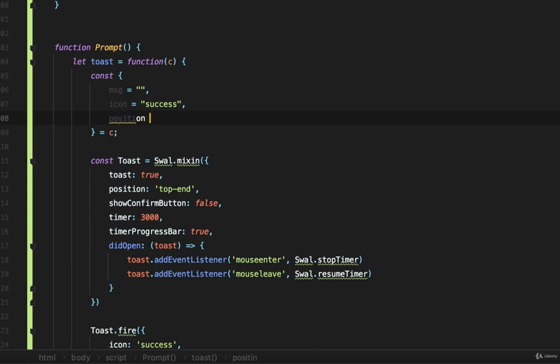position is equal to top-end. So the way that SweetAlert actually specifies where the toast is going to go is using top, center, and bottom. So you can have top-start, which is the top left-hand corner, top center, which is the middle of the page at the top of your browser window, and top-end, which is where I want it by default, the upper right-hand corner. Then you can have just center or bottom-start, bottom-end, that sort of thing. So I want it to be in the top-end by default.